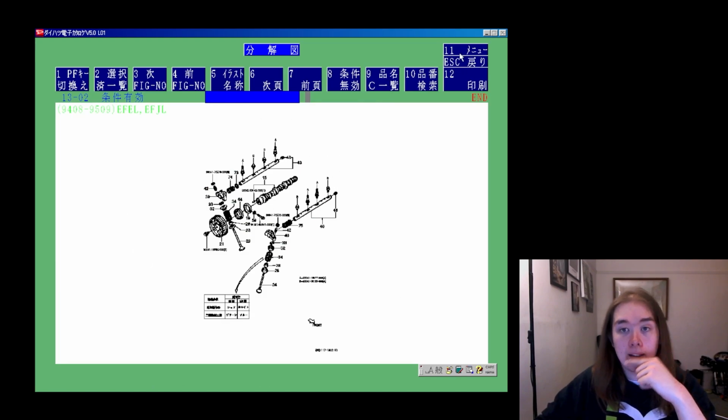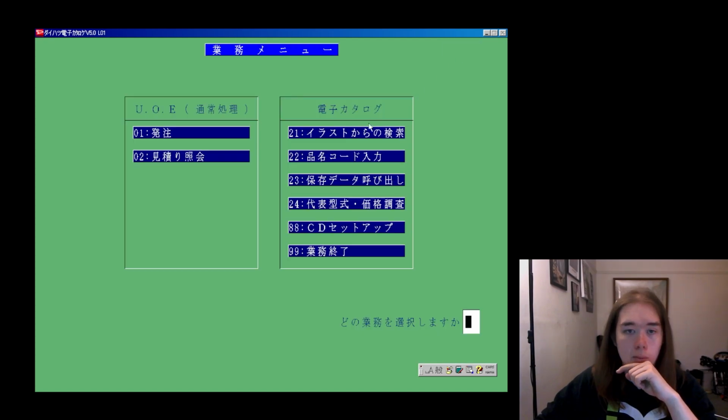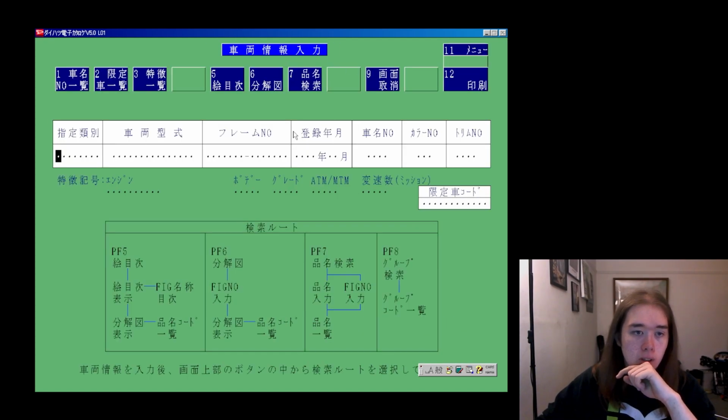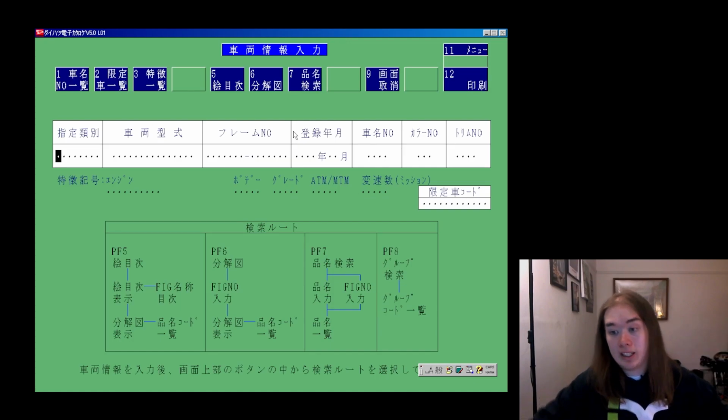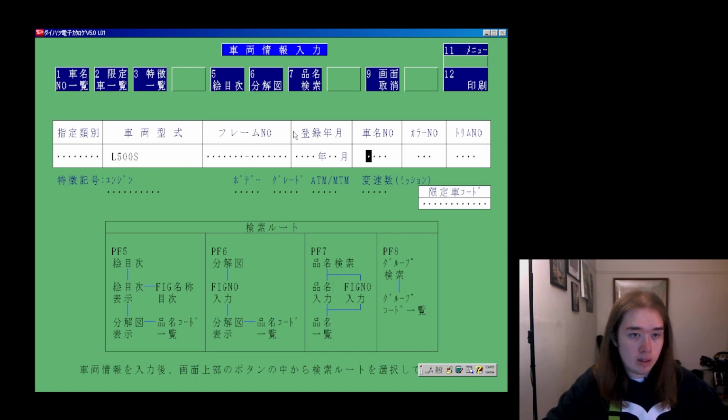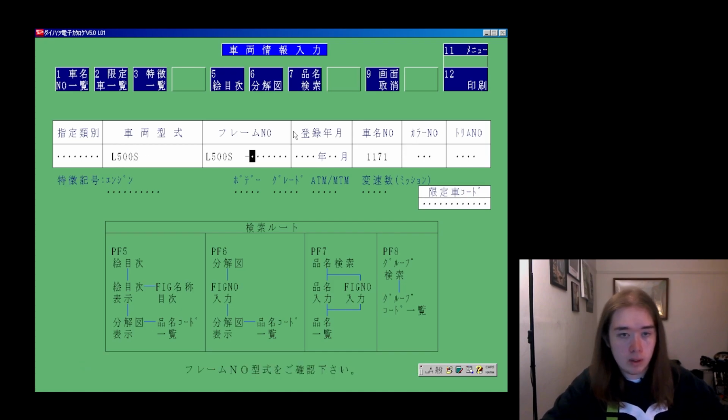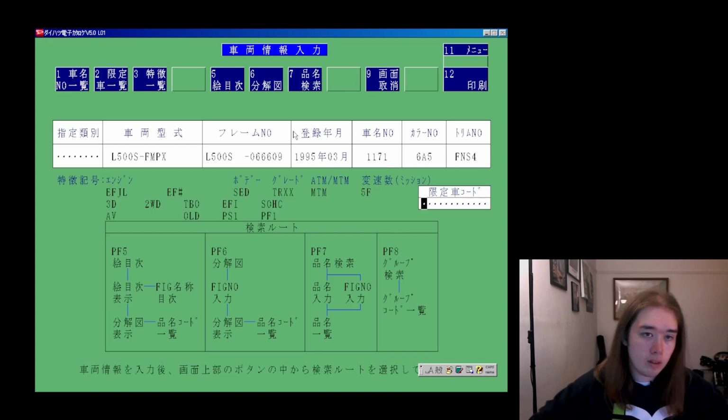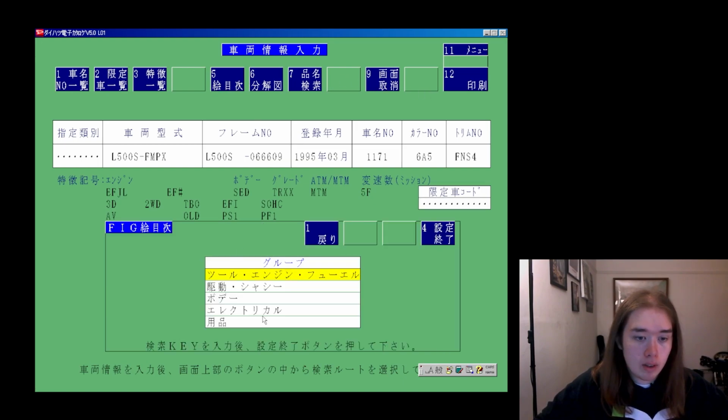And at any point you can click this 11 in the top and it brings you back to the home screen. And you can go back and do it again. So if I do my L100, yes, 1171, got it. And then 5, and say we'll take something else this time. I'm not sure what this is.